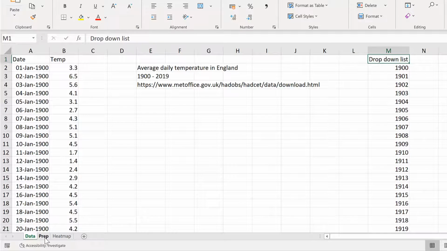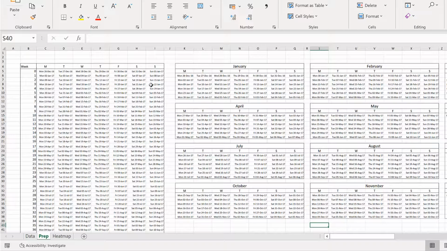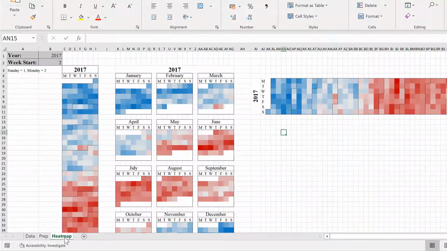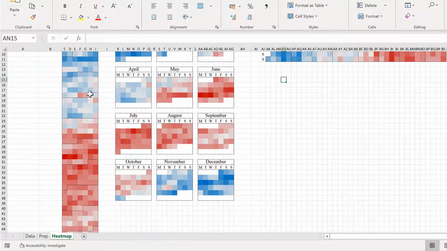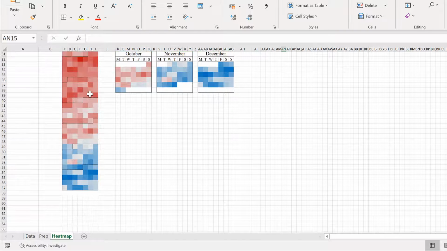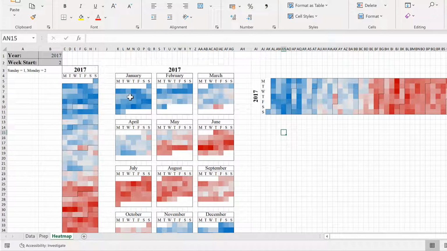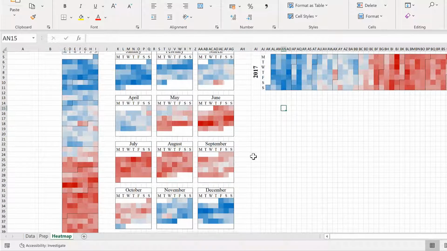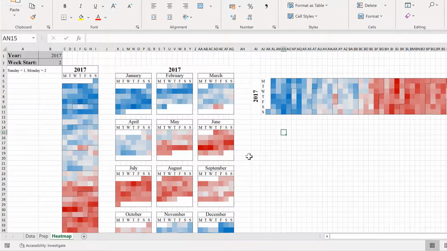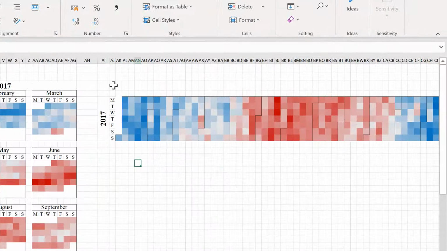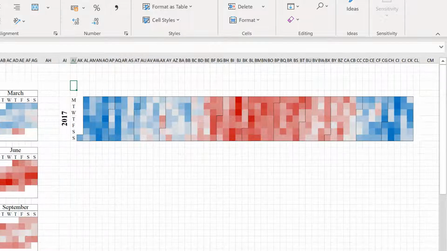Then in the prep sheet here, we have all of the data preparation. And then in the heat map sheet, there are the heat maps. So there are 3 different types of heat map. One going long ways with the months stacked on top of each other. And then one where the months are arranged in a 3x4 configuration. And then one where the months are going side by side.